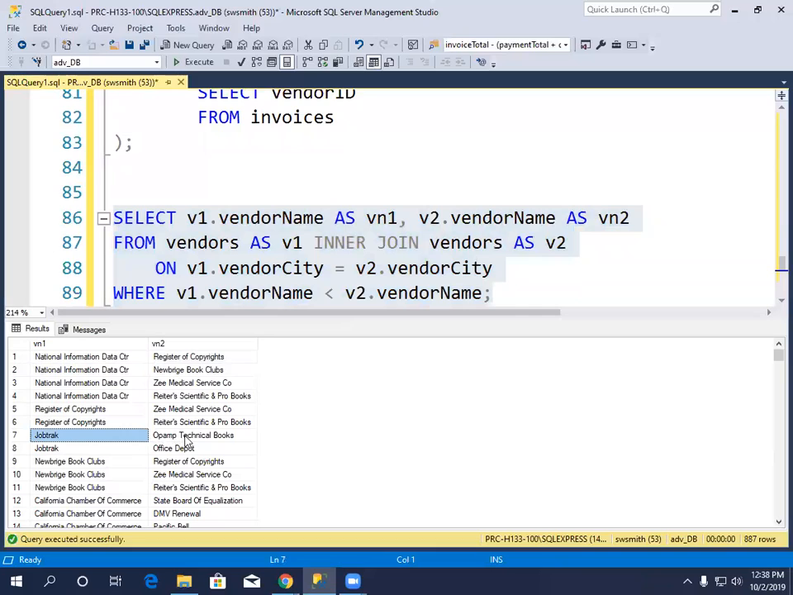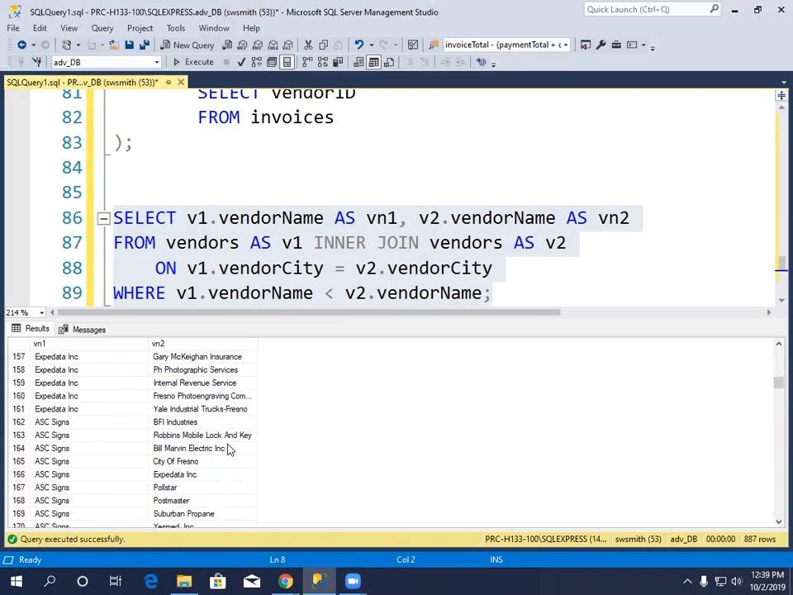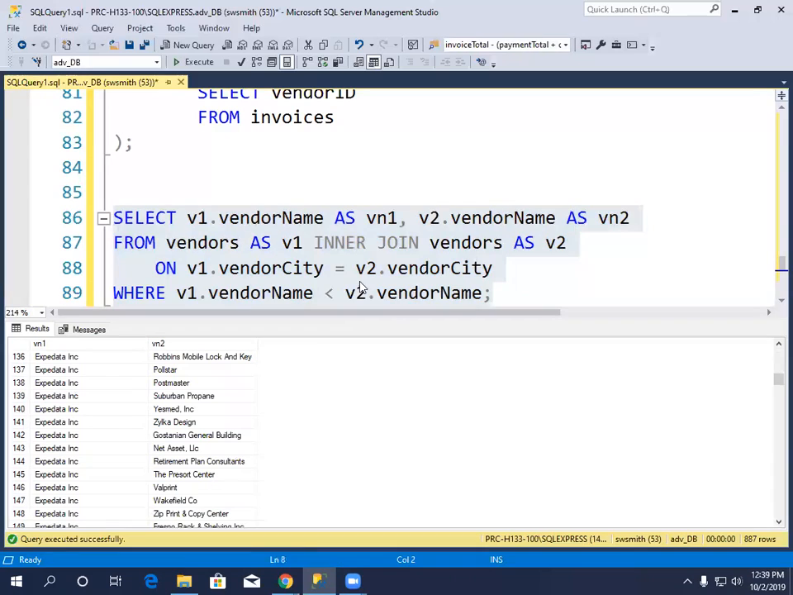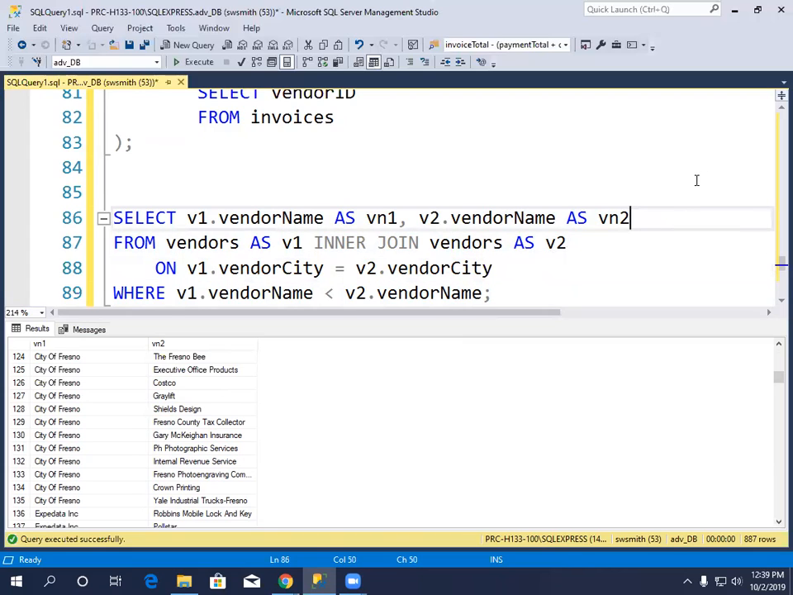So JobTrack and OPAMP Technical Books share a city. JobTrack and Office Depot share a city. I should not get Office Depot and JobTrack. So basically, I'm putting them together, but this is giving me pairs that live in the same city. So I've got quite a few of them in Fresno. If I were to add in the city, I would be able to see the cities that we're talking about here. But I've got quite a few people that live in Fresno.